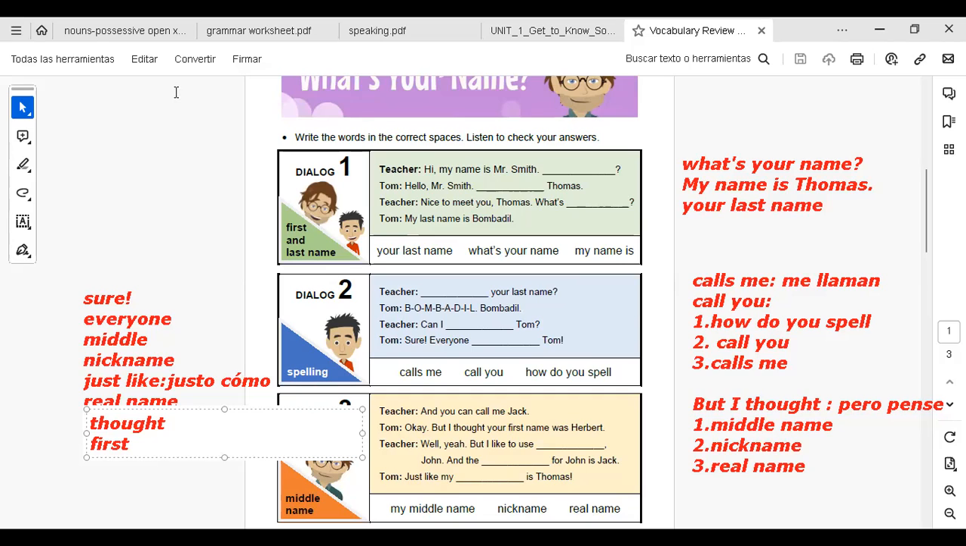First. Okay. So now let's check that again. Once more, and then you start practicing. Hi, my name is Mr. Smith. What's your name? Hello, Mr. Smith. My name's Thomas. Nice to meet you, Thomas. What's your last name? My last name is Bombadil. Can you spell your last name? Or how do you spell your last name? B-O-M-B-A-D-I-L, Bombadil. Can I call you Tom? Sure, everyone calls me Tom.